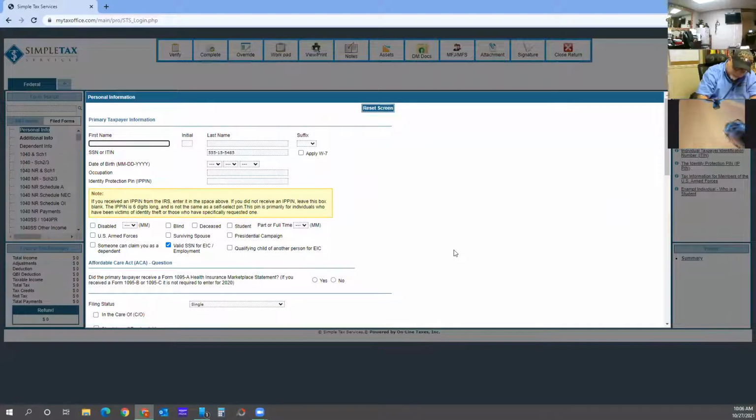Now, this is the direct input mode. There is an interview mode as well, maybe if you're less experienced with the software, if you're more comfortable using an interview mode style, that does exist. So we're going to put in a little basic information.